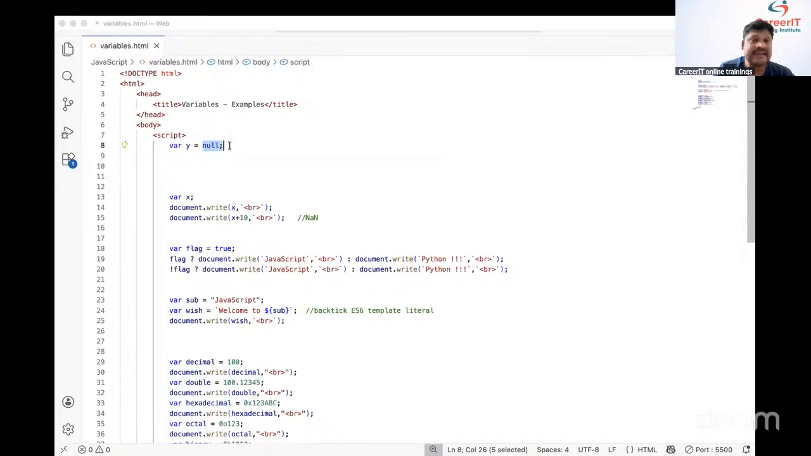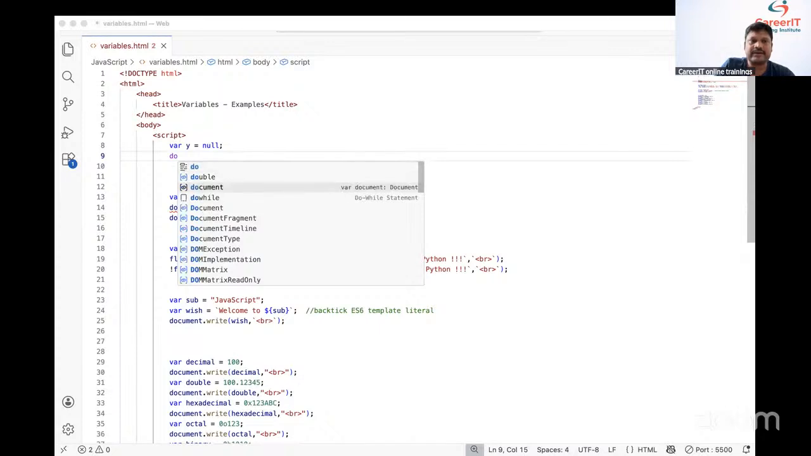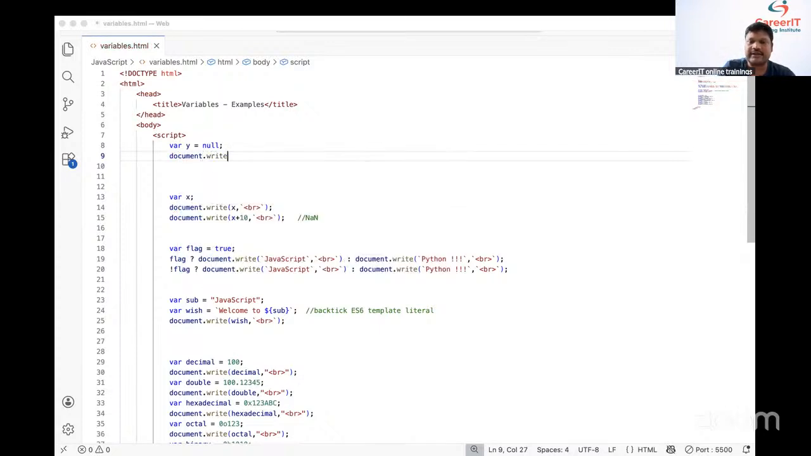Now null with any arithmetic operations. While performing arithmetic operations, null is converted to zero. Only null. Students, remember that point. Now students, check this one. Here document.write of y plus 10.